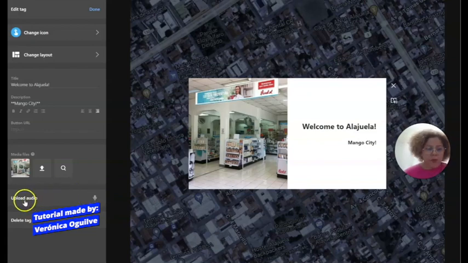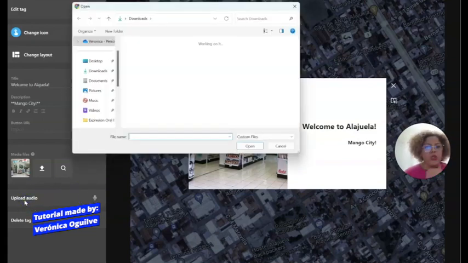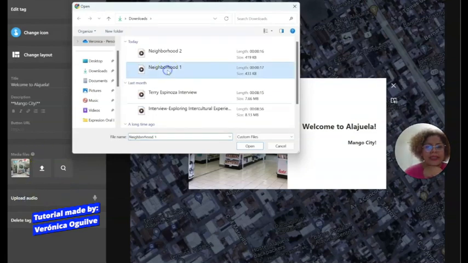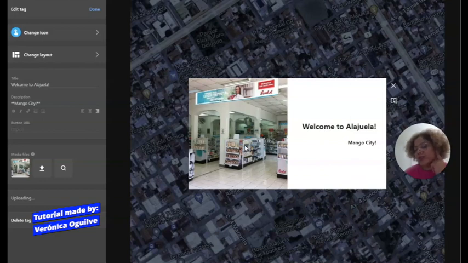I recorded some audio, so I'm going to upload one that is called Neighborhood 1. When I open it, I'm going to listen to it.